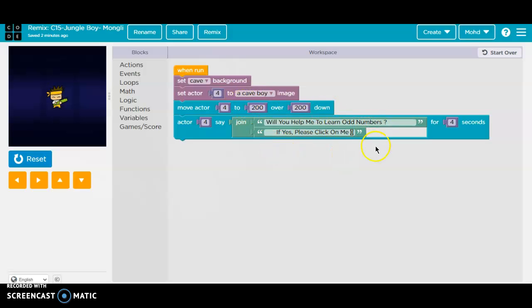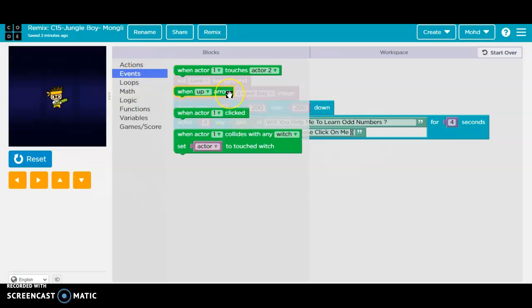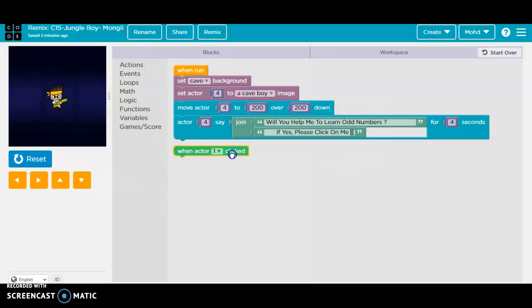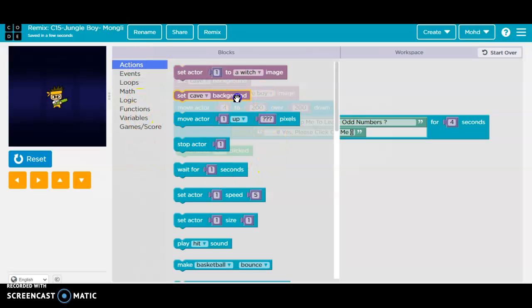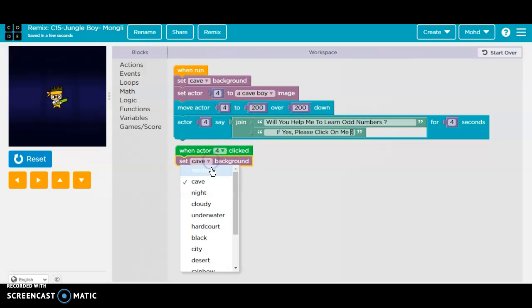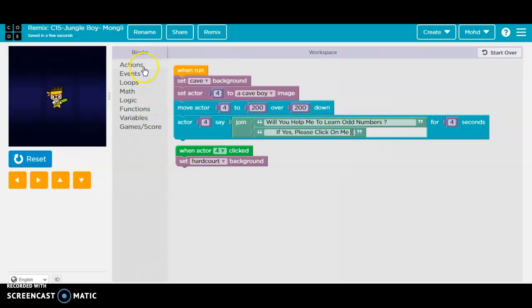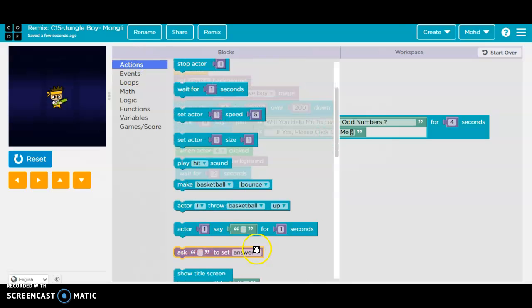Some blocks are already arranged. Now we will take the rest of the blocks. Events, then when actor 1 clicks, he is actor 4. When actor 4 clicks, then actions, set background cave, then actions, wait for 1 second and then wait for 2 seconds and then actions, actor.